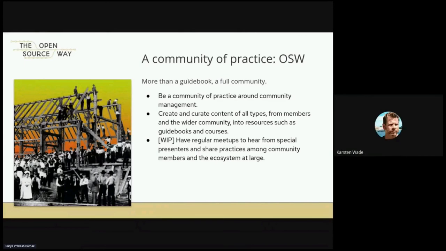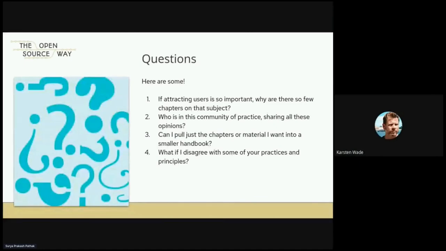A common tool of communities of practice is a meeting or a meetup to include presentations by members or special guests with discussions among members about related topics. And I'm looking forward to starting those, the schedule for those later in 2021 and going through to 2022. So now we're coming to the questions and answers period.